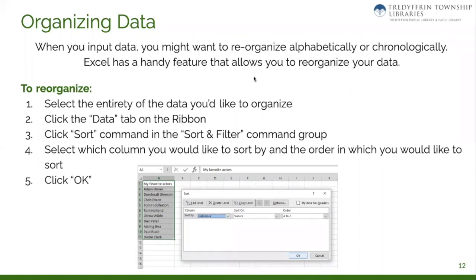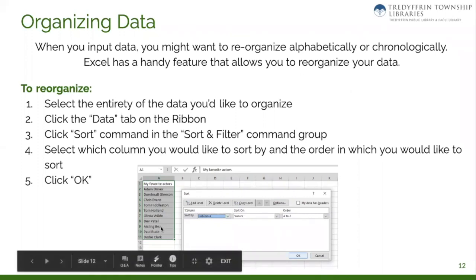So you can see here, I have a list of actors and I'm sorting by column A based on A to Z. So I'm reorganizing them alphabetically. When you click OK, it'll organize all of your lists that have been highlighted alphabetically.